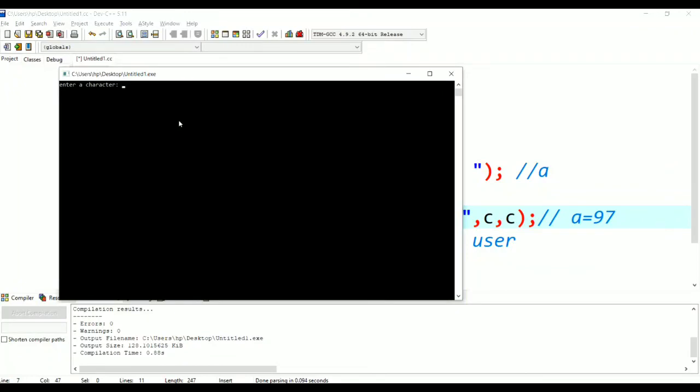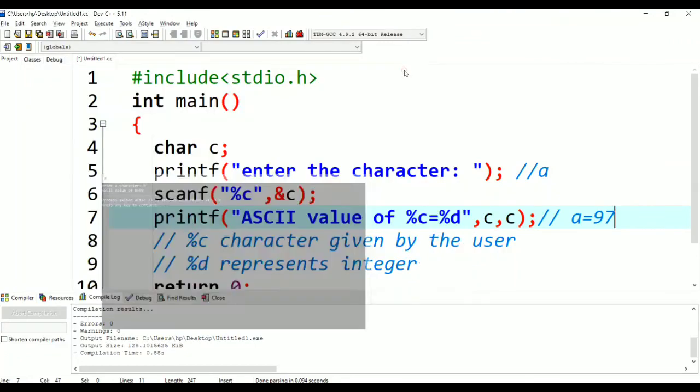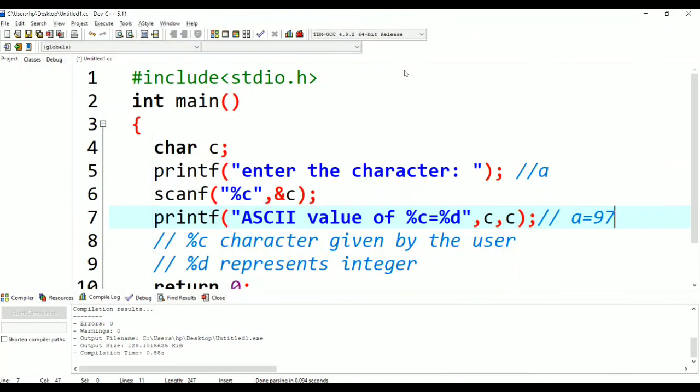What is the ASCII value of b? 98, right? Alphabets come in alphabetical order: A, B, C, D, E, F and so on. So after a comes b, so the ASCII value of b is 98. We will check whether it's 98 or not. See, it's 98. However many times you run this program, it will show the ASCII value of the character given by the user.